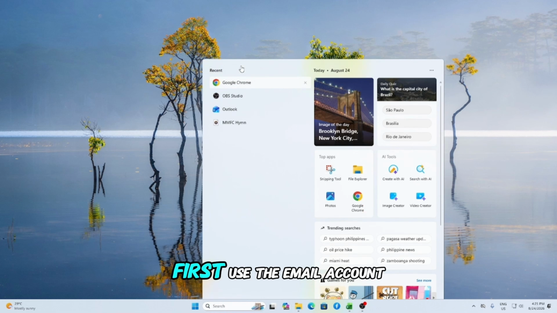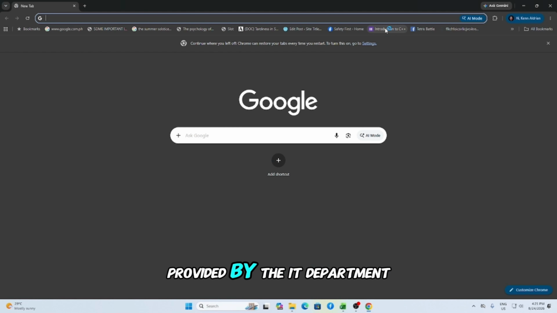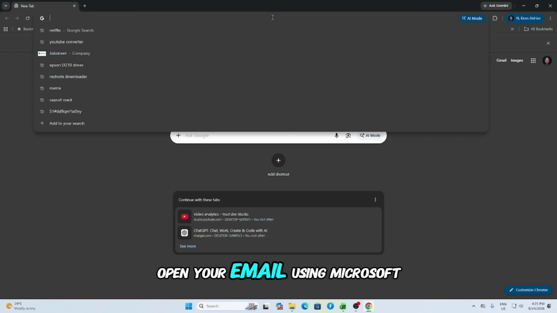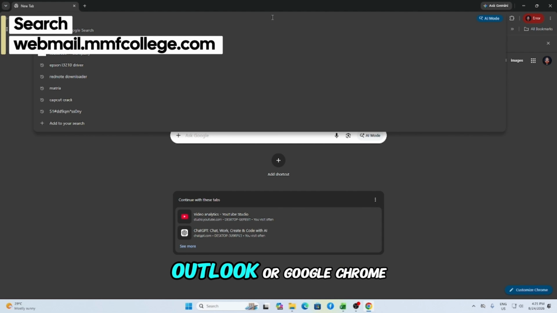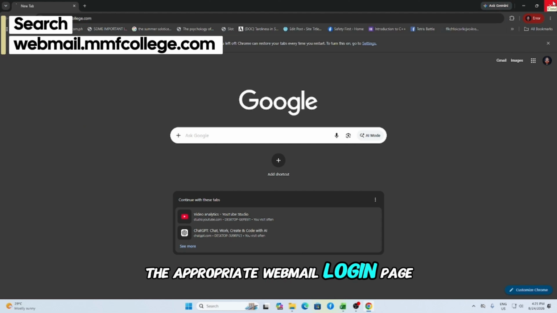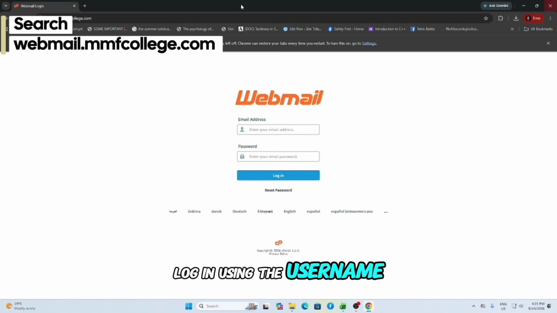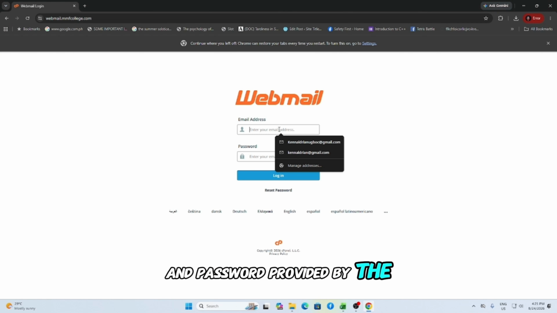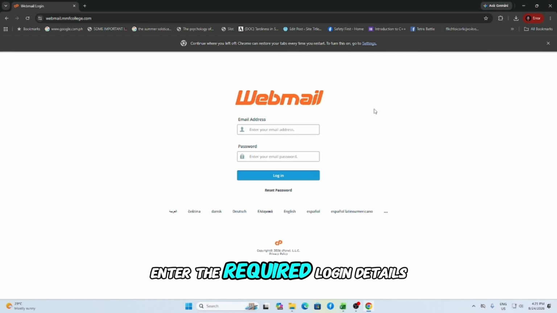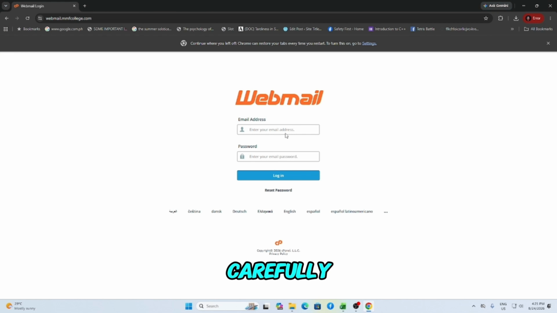Accessing your email. First, use the email account provided by the IT department. Open your email using Microsoft Outlook or Google Chrome. If you are using Google Chrome, search for Webmail and open the appropriate Webmail login page. Log in using the username and password provided by the IT department. Enter the required login details carefully.